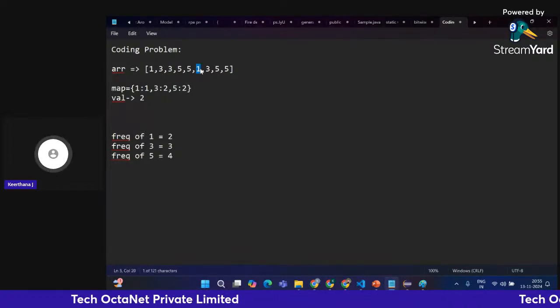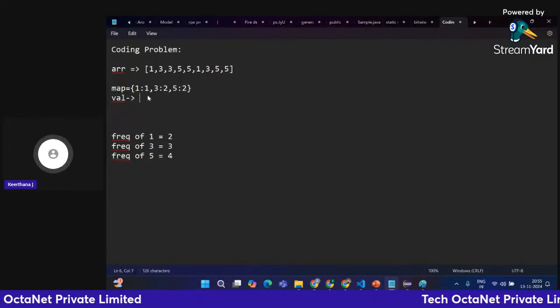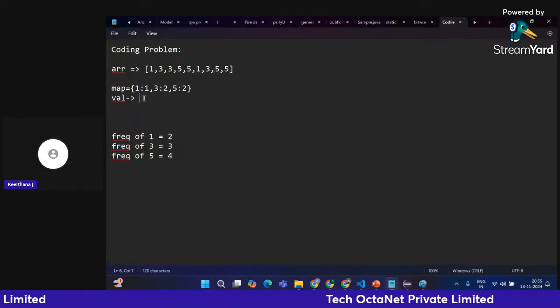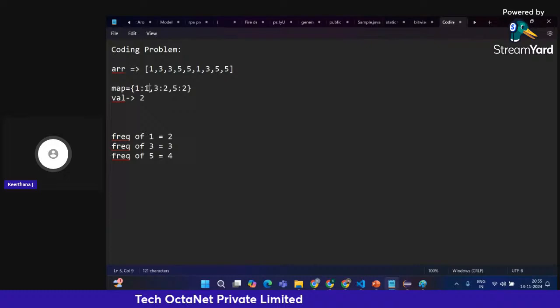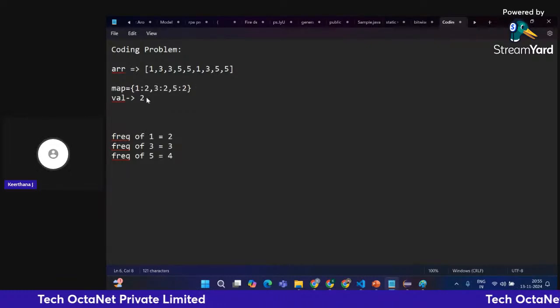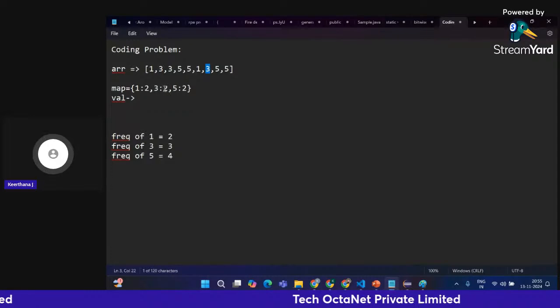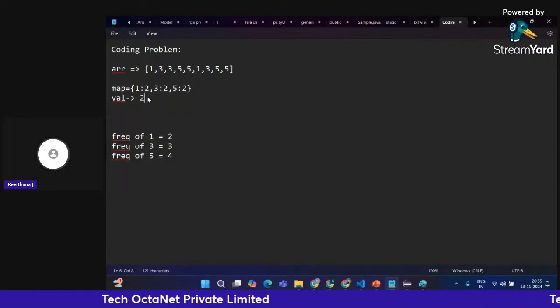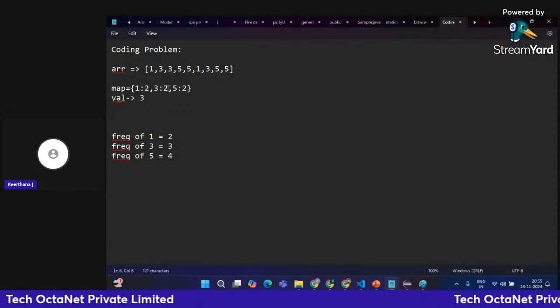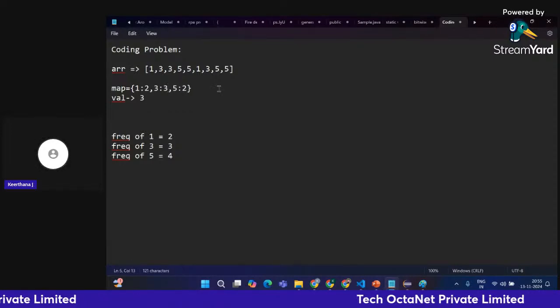And again, 1 is there. So I want to retrieve the value of 1. Already 1 is the value for the key 1. I'll be incrementing it and replacing it here. And again, 3 is my case. I'm going to get the value of the key 3 because 3 is already present. So my value is 2. I'll be incrementing it. It becomes 3 and then I'll be updating my hash map.